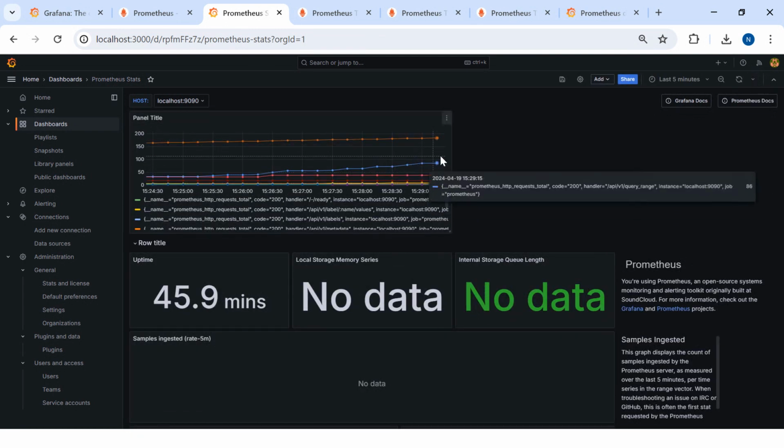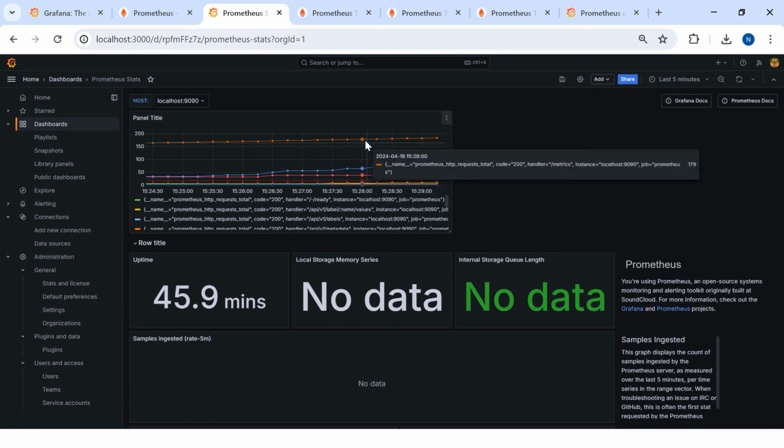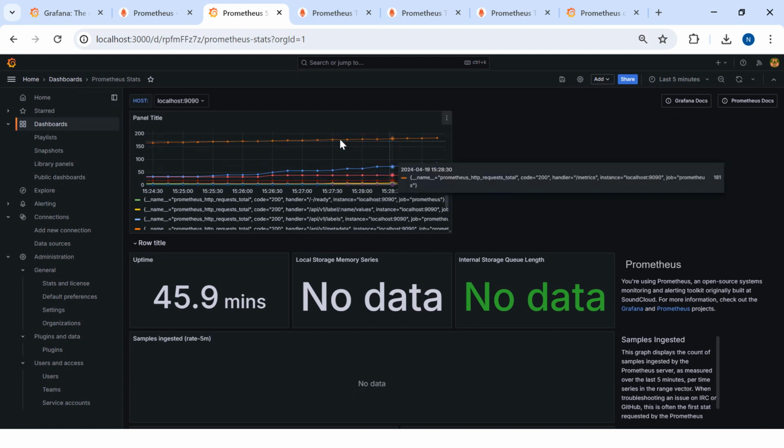Now we can see here, we can also customize it. It's collecting the data from Prometheus, and these are the different status codes we have on the basis of different URLs, and we are able to see their data from the top. So this is the way Prometheus and Grafana work.